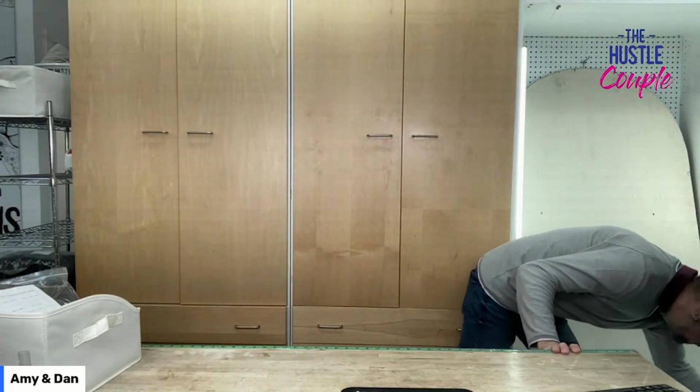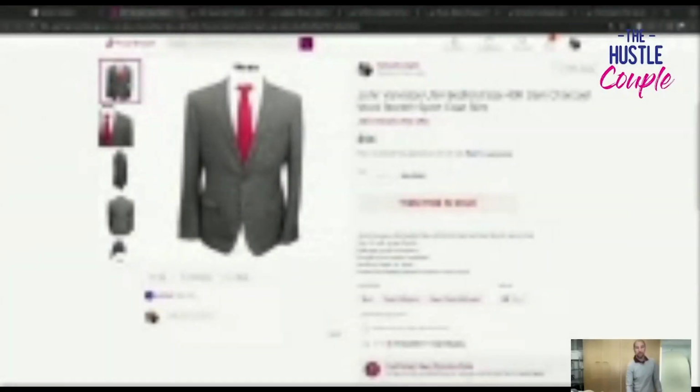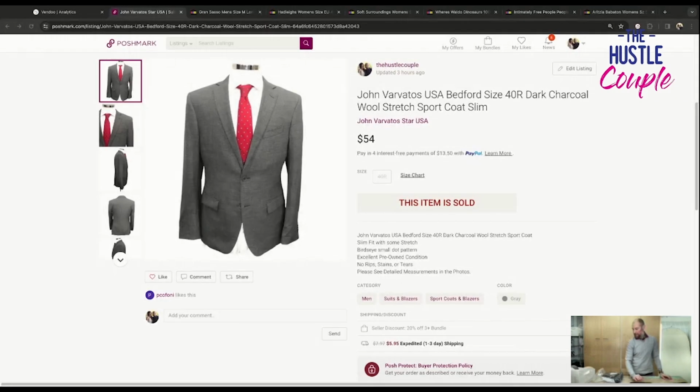All right. Number 2 on Poshmark is, let me get this ready over here. Oh, number 2 Poshmark is a sport coat. Come on, menswear. This is a John Varvatos USA Bedford size 40 regular, dark charcoal, wool stretch, sport coat, slim.